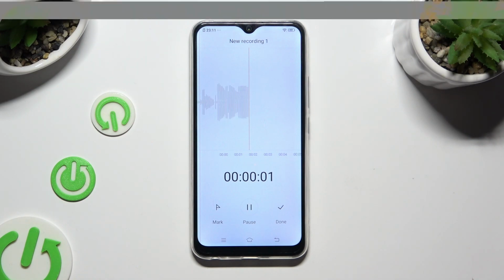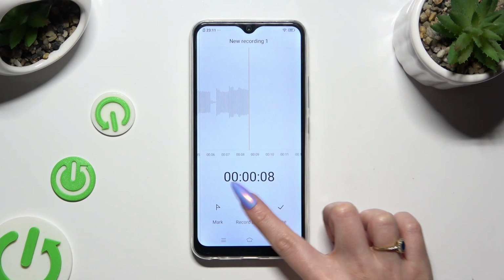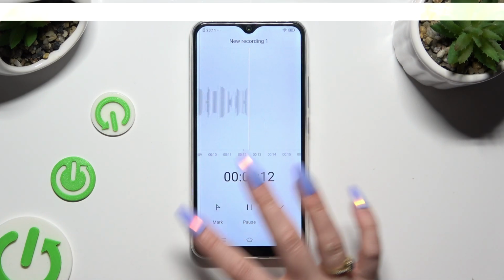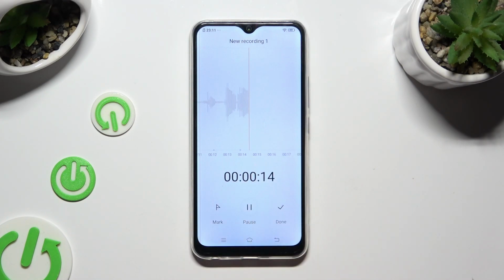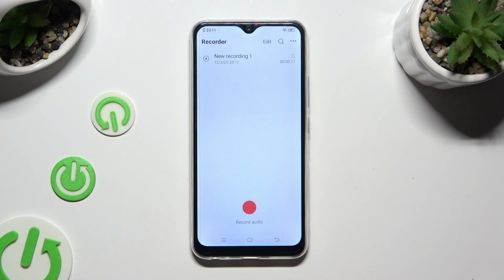As you can see, recording is on. To pause it or unpause it, use this button in the middle. To add a bookmark, click on the left one, and to end it and save it on the right one.